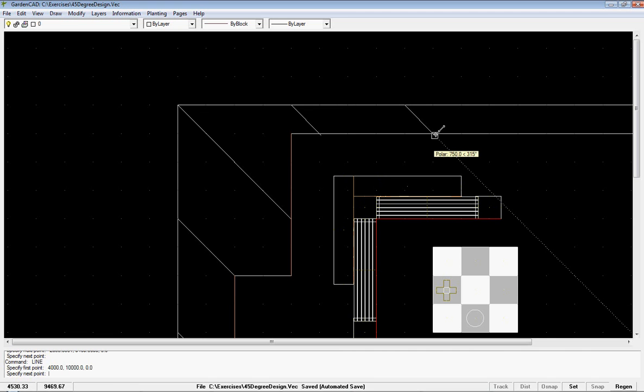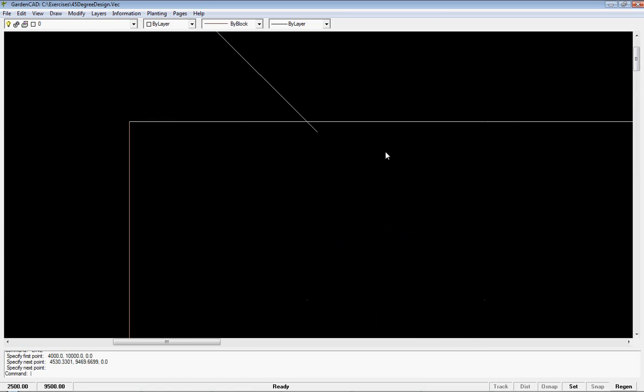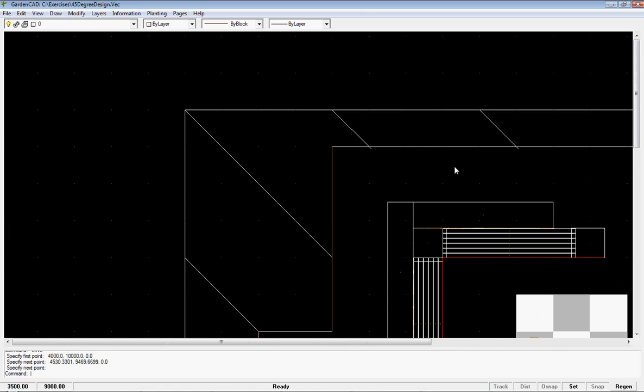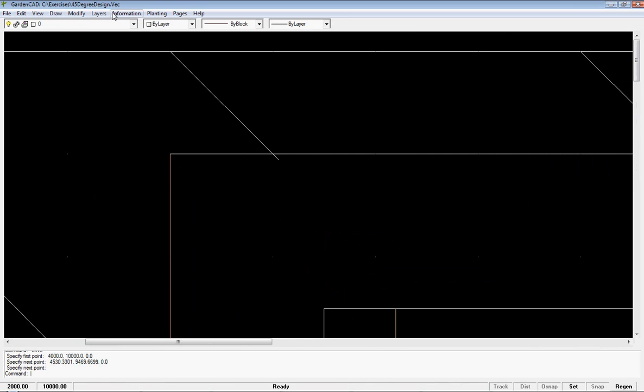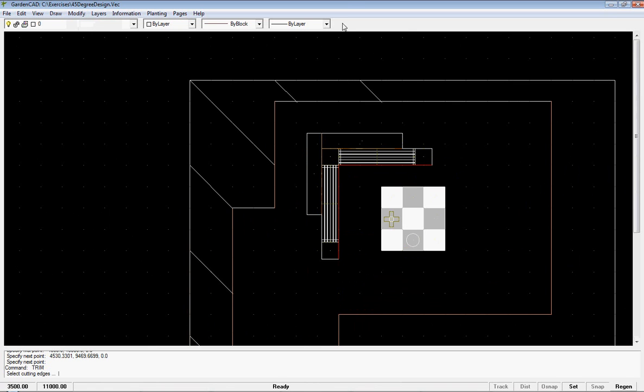Come down at our 315-degree angle, and just be a little more careful there that we actually snap to the grid point. Now, that one there didn't snap, nor did that one snap, and I'm not quite sure why, but it's an easy thing to fix. It's just modify and trim, and the cutting edge, we're asked to select the cutting edge, which will be the horizontal edge. I'll just zoom out a little.